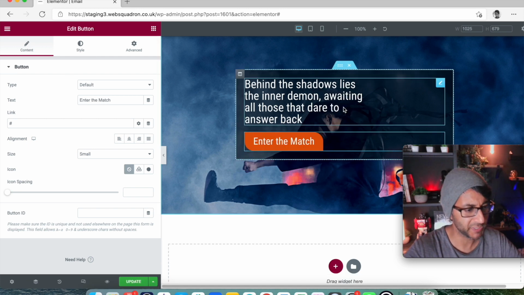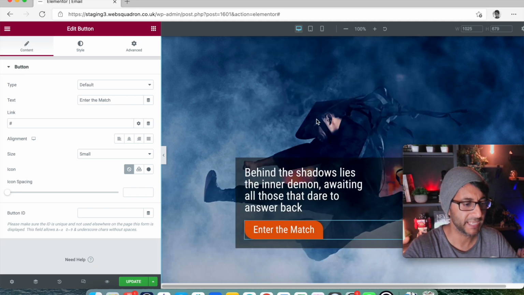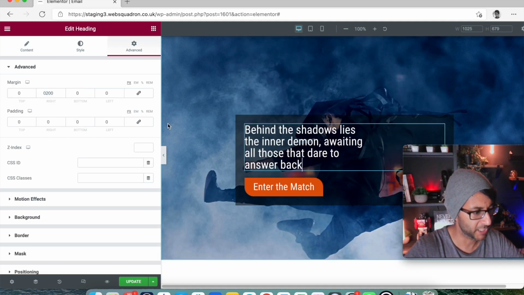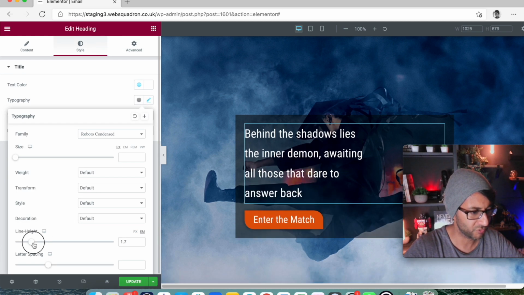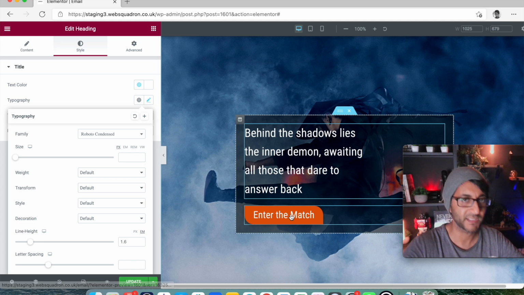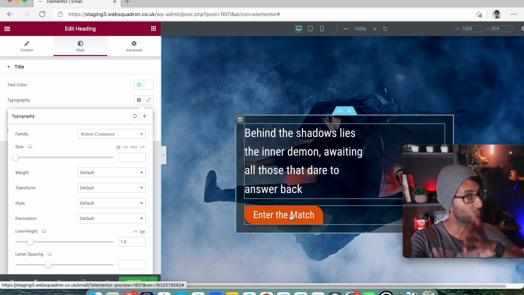Okay, I'm just going to expand on the wording on here a little bit, just because it's a little bit tight at the moment. So we're just going to go over here to the styling for the heading, and we're just going to increase the line height to be about there. Obviously, you will put in the content that works for you.